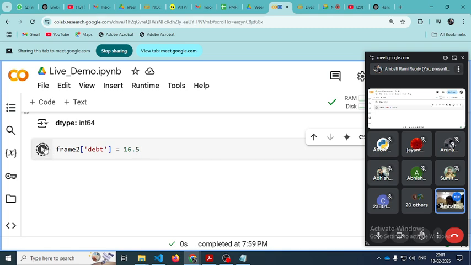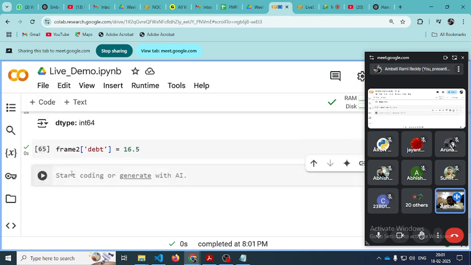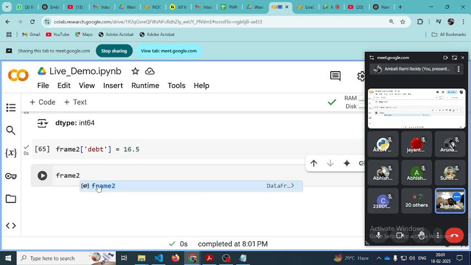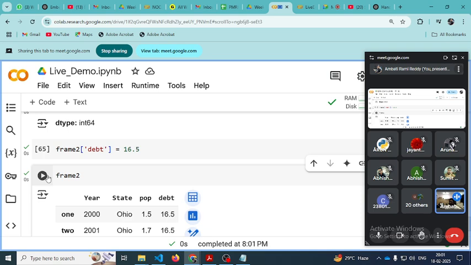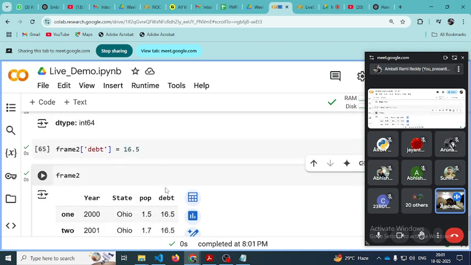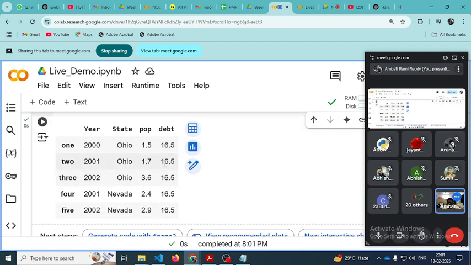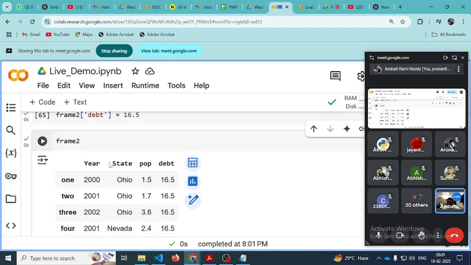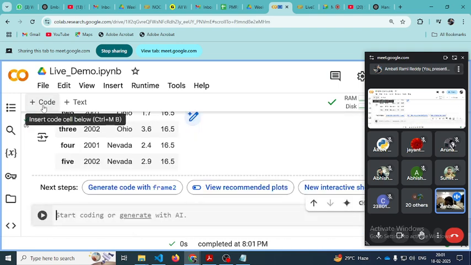Let's check this one. So I have assigned some value to my depth column, and then I am trying to print that frame 2. Now you check what is there. See here, 16.5, 16.5, like this, you have some depth. So this is one way. For all values you are having the same value. Suppose if you want to assign different values, there are different methodologies to modify the respective value.